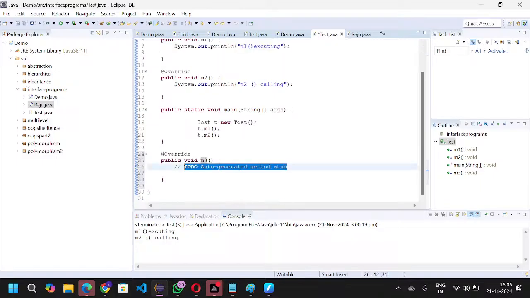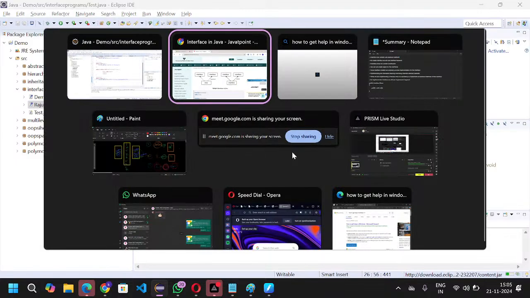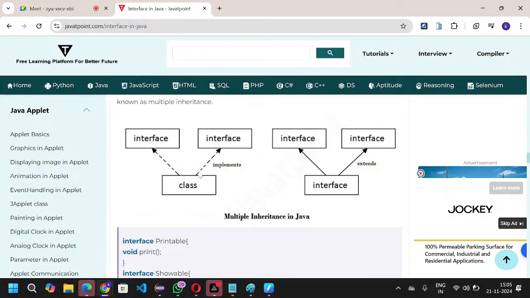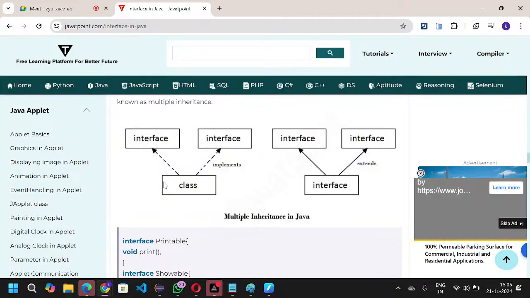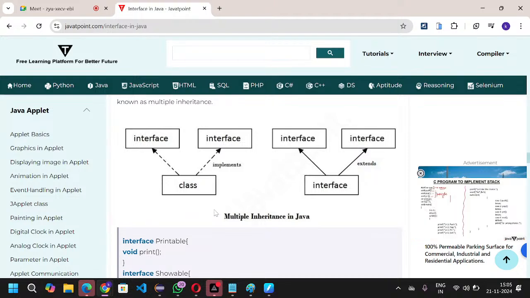Like here, I am providing the Raju implementation. So like that, you can take any number of interfaces. Multiple inheritance means one child has multiple parents. One child having multiple parents is called multiple inheritance.